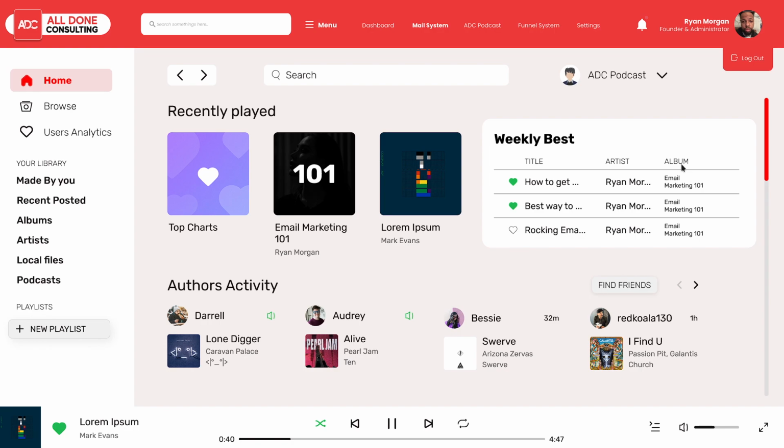Now we have the album here. This album is basically the email marketing 101 album, and the artist is Ryan Morgan, or basically you can say author. That would be a small mistake I would correct or rectify by the time. We will rename this to author everywhere. After that, you have the library section where you have made by you. If you are an author, you also can go to made by you, and this would be hidden for the other normal users who won't be an author.